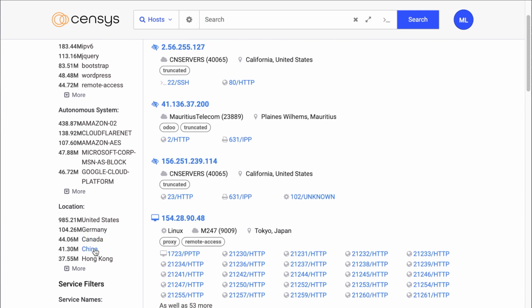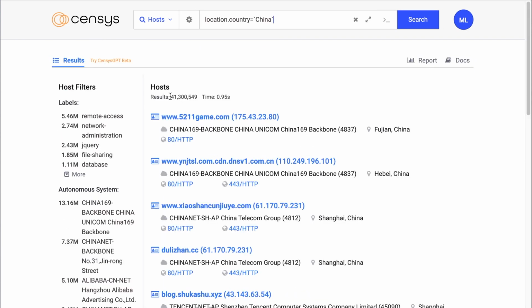Let's go to China. Not only did I quickly locate over 41 million publicly exposed hosts in China, but now I have the query that I can remember for later. I can then select another filter to add to my query and further narrow my results.